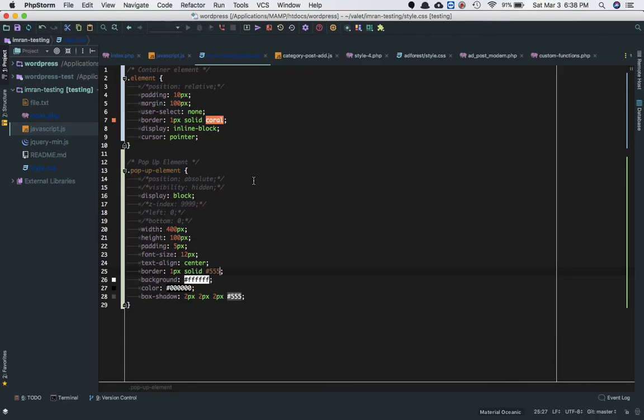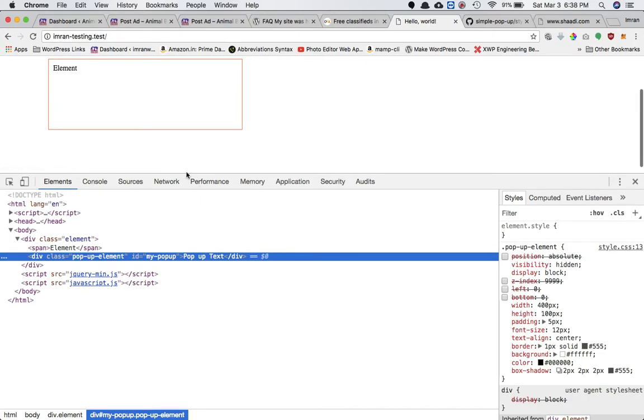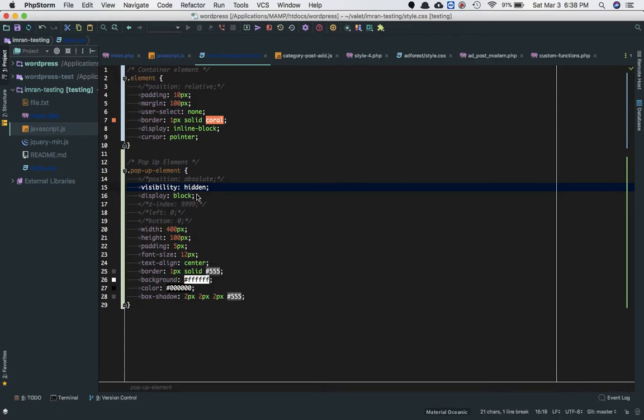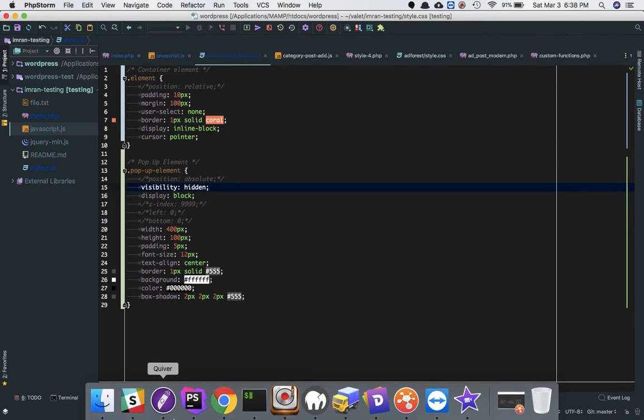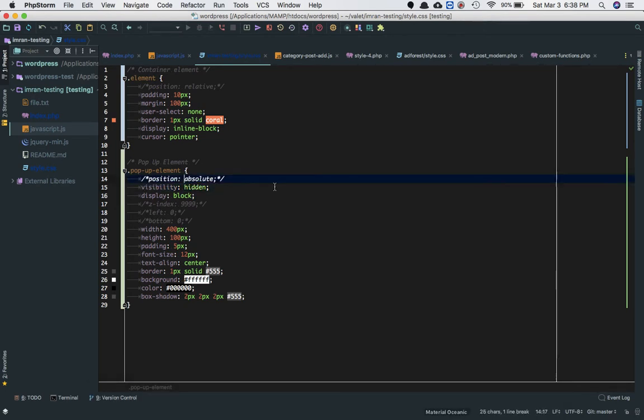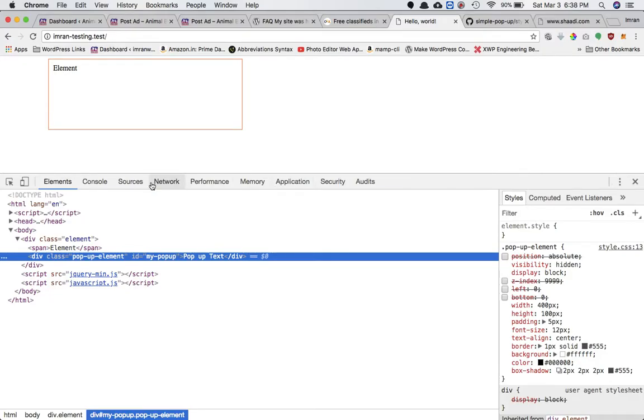Okay, great. So let's hide it for now, because we want to show it only when this element is clicked. Okay, so we've hidden that. Cool. And what we're going to do is set the position to absolute. So when you set the element's position to absolute, that element, this one right over here, is going to leave the DOM natural page flow, and it's just going to hang out somewhere.